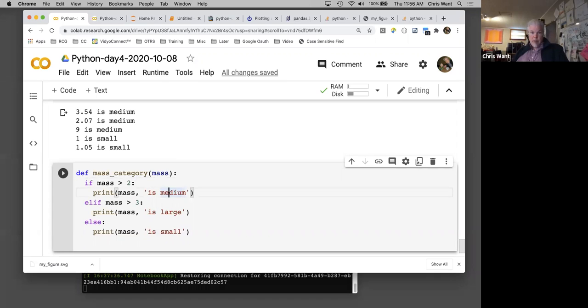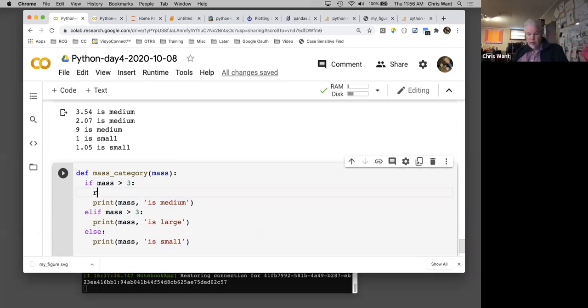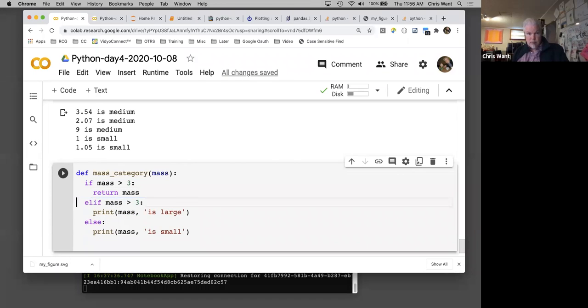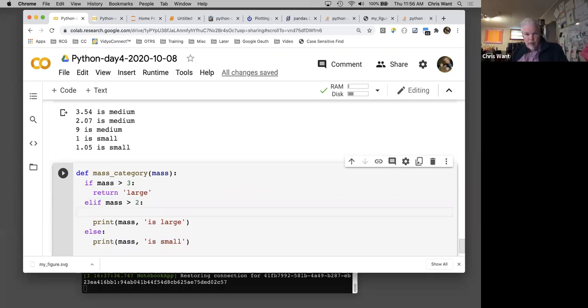And now I'll fix this up. So if mass is greater than 3, and instead of printing, what I'll do is I'll return large. Otherwise, if mass is greater than 2, return medium.